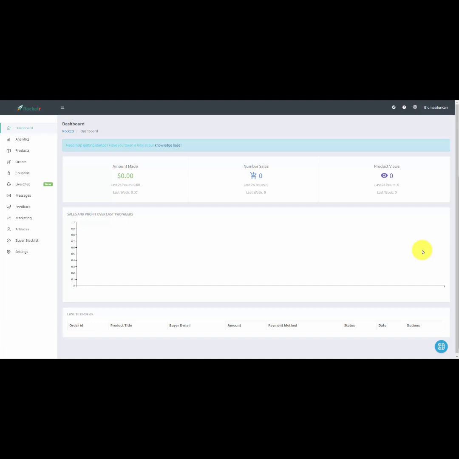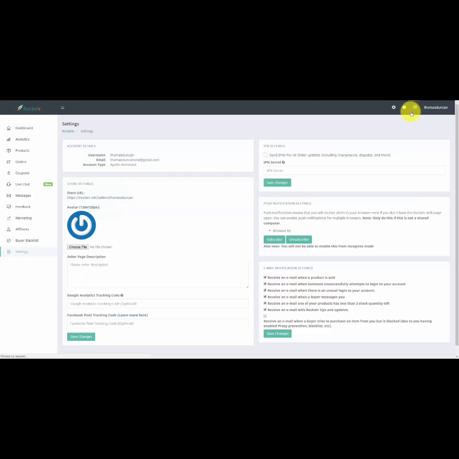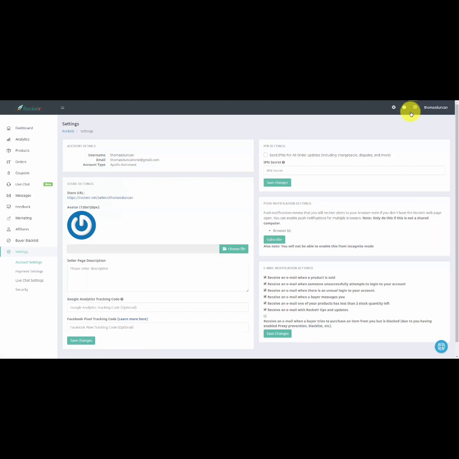Hello and welcome. What we're going to do now is set up our payment methods. To do that, we're going to go to this settings gear, and that's going to give us a link. We're going to go to this left side menu and click payment settings.